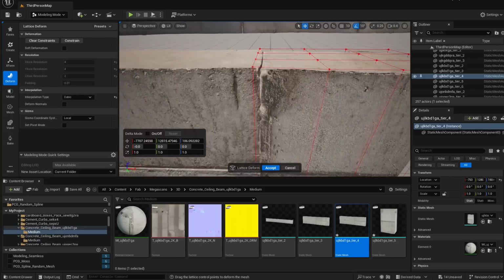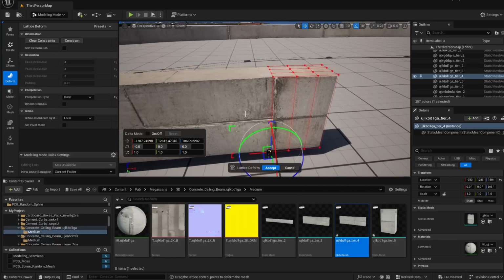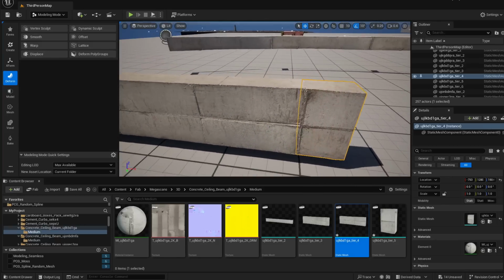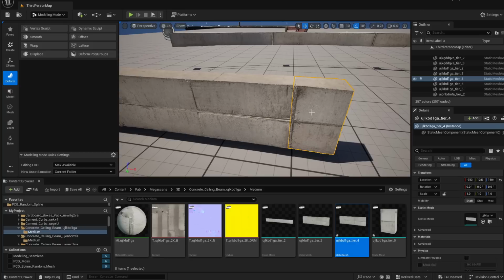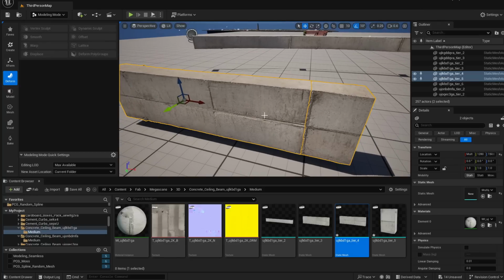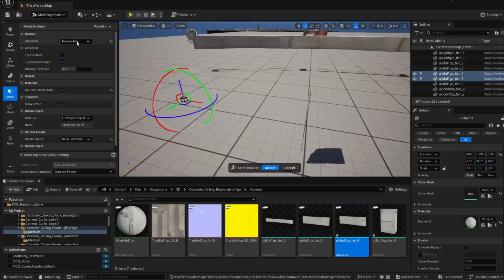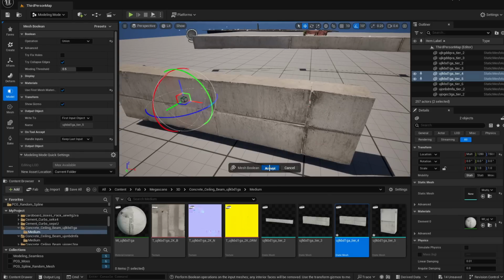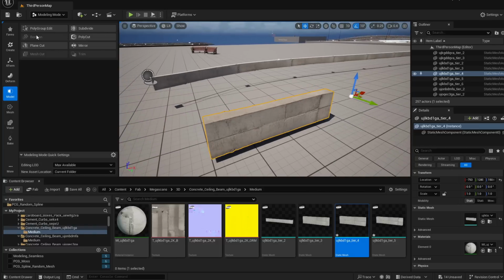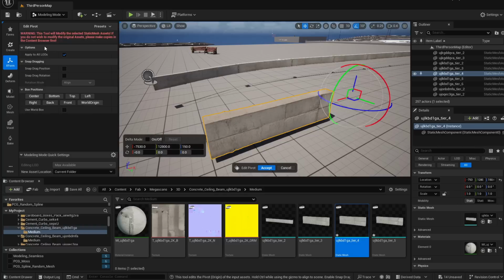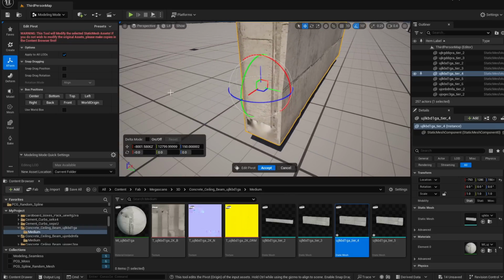Okay, it seems fine to me right now. I'll do accept. And right now I'll select both objects, go to the model section and do a union operation, and then accept this. Then again I'll go to the X form, edit pivot, and click the front option, and I'll move this to the bottom of the model like this.